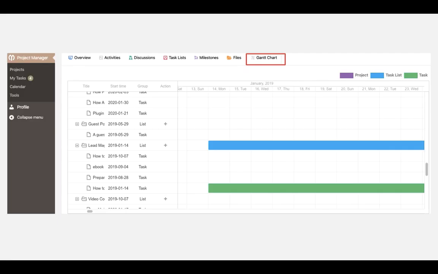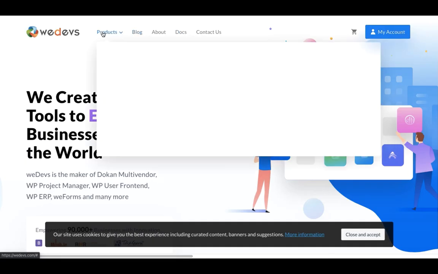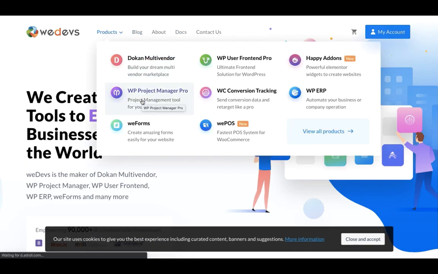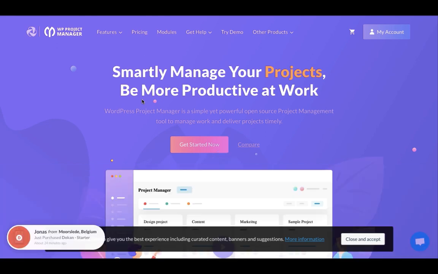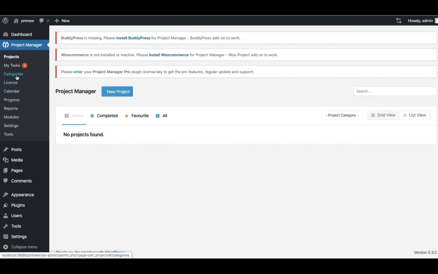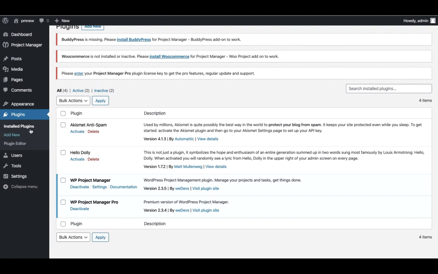So let's show you how to use the Gantt chart in the WordPress Project Manager. Remember, you can always find the WordPress Project Manager by visiting the WeDevs website and clicking on the WordPress Project Manager. So I have the Project Manager installed. You can check it out in the plugin section. As you can see, I already have it installed.